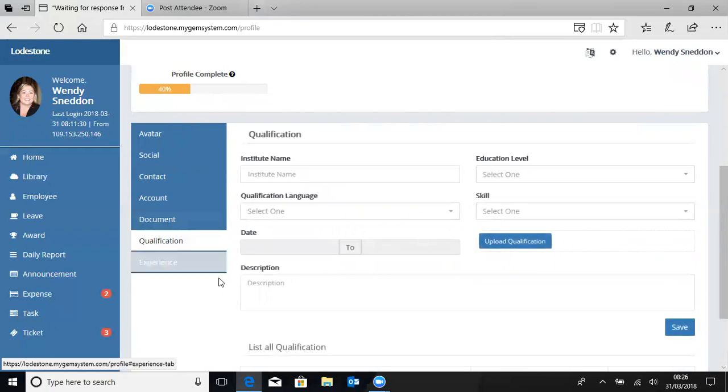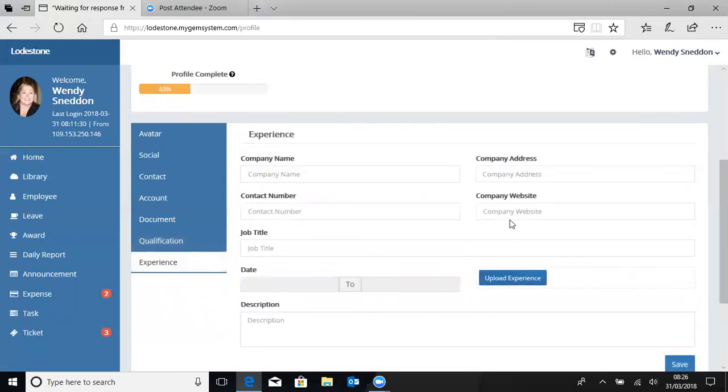The qualifications, here you can add in any qualifications that you've gained that might be required for you to do your job, and you could upload potentially any professional memberships in this area here. And experience would just be somewhere for you to track experience that you've had, perhaps within the company or maybe with other companies, to help you sort of build your internal CV, if you like.